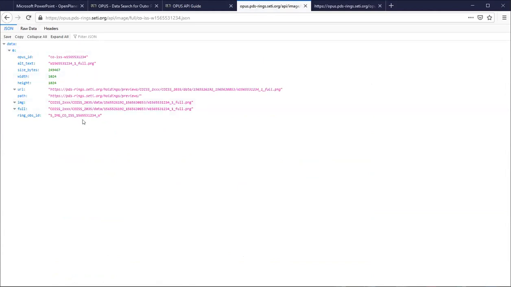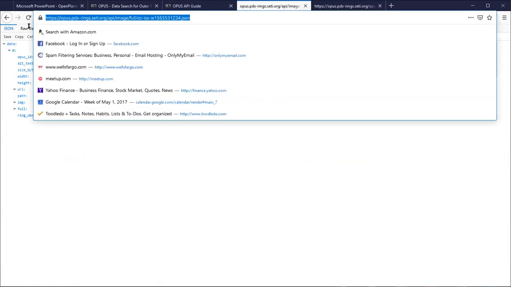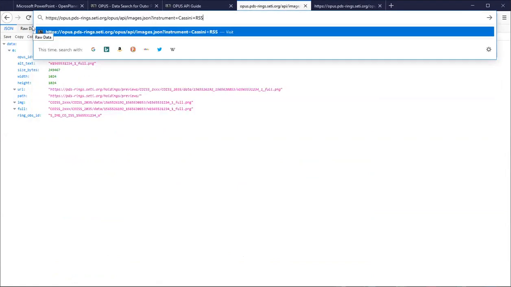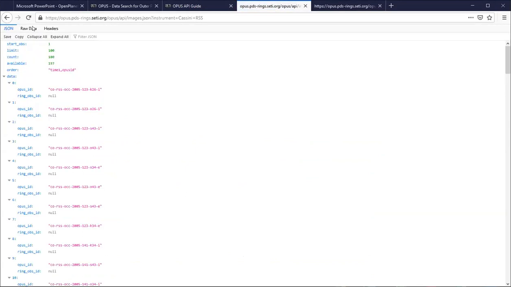Finally, you can do exactly the same thing, but for individual OPUS IDs. Same thing as doing the search, except you're specifying just one ID. There are a few products that we do not yet have preview images for. That currently is occultations. So if we ask for the images for occultations, for example from Cassini RSS, you simply get a list of the OPUS IDs, and then there is no information in them about the images, showing that there are no images available.